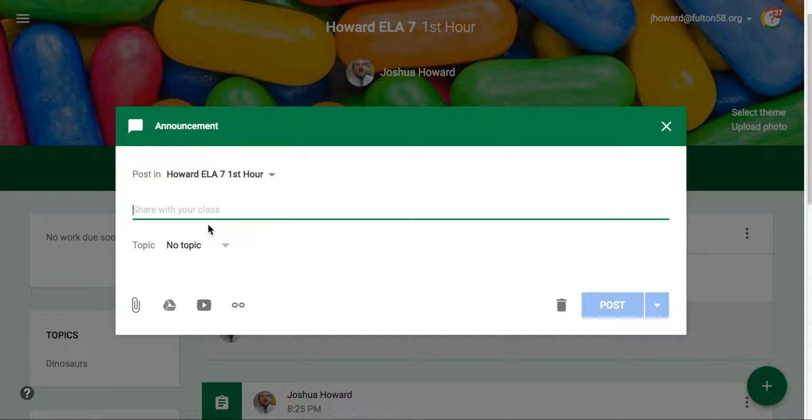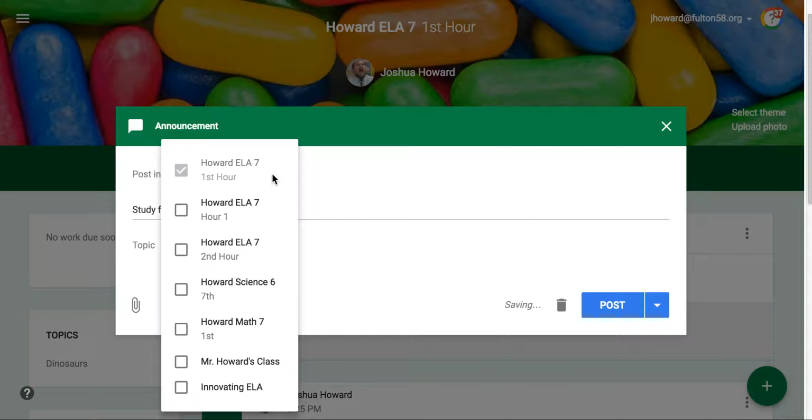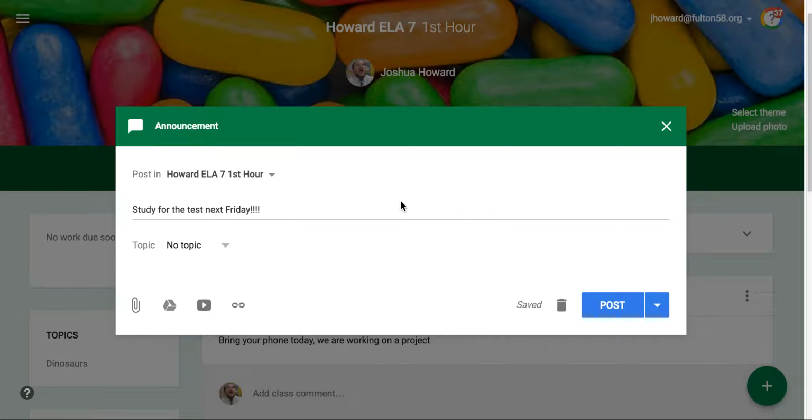An announcement is just what it sounds like. You're going to create an announcement that you want your whole class to know. Study for the test next Friday, right? And so I'm going to post this announcement. Also, if you have more than one class, you can assign this to multiple classes, by the way, which is really handy if you teach 6 math classes. Then you can just add this to all your math classes. But anyway, I just want to post this for this class, so I'm going to click post.